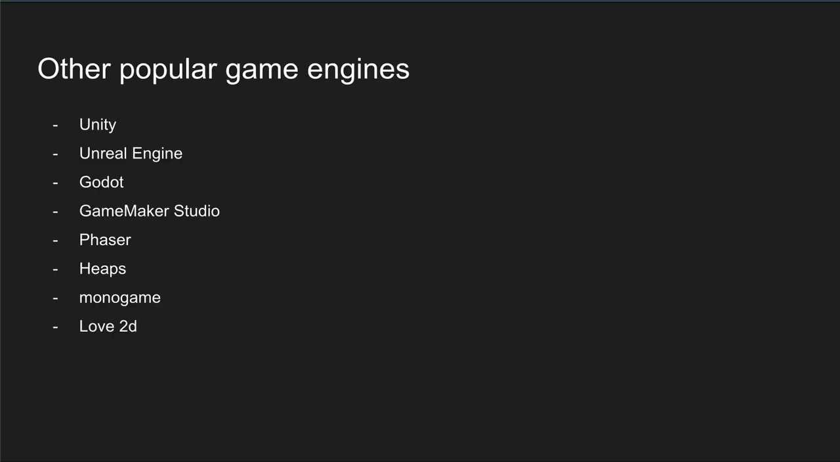Now, let's talk about a few other popular game engines. So many of these you would have heard of before: Unity, Unreal, Godot, GameMaker, Phaser, Heaps, Monogame, and at the bottom we have something called Love2D, which you might not have heard of, but it's quite popular. So let's talk about how HaxeFlixel compares to these other game engines.